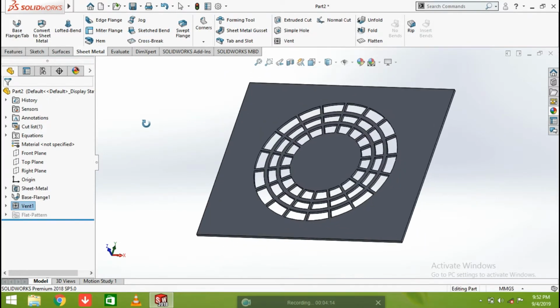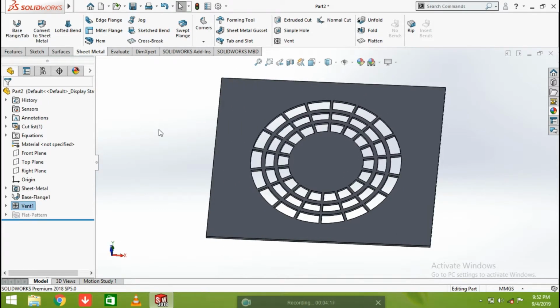Now you can see here a number of cuts, lines and bars, ribs are produced with the help of the vent command, which is useful in sheet metal. Here we allow some airspace in the sheet metal. For example, this type of vent is used in a CPU for airflow.